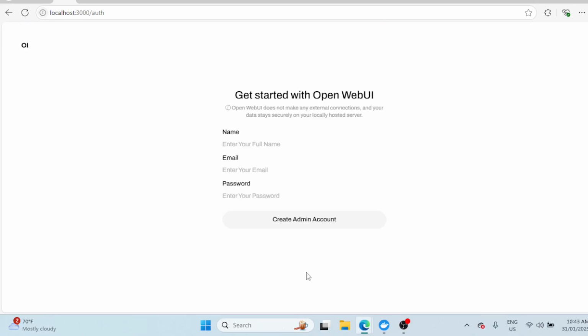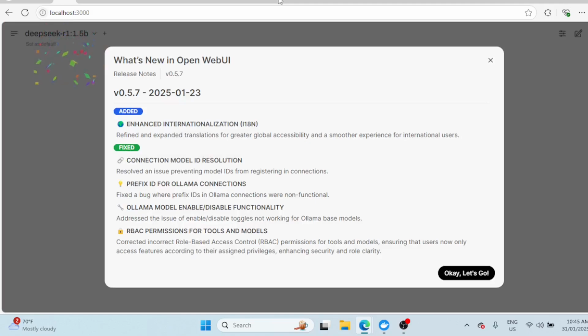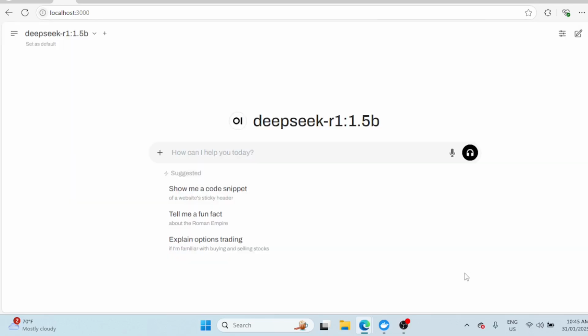Create an admin account and log in. We are now done. This is your GUI interface. You can now start chatting with DeepSeek. As you can see on your top left corner, it says DeepSeek 1.5. You can install other models on the same computer, and you can switch to the other. You can also make one the default.